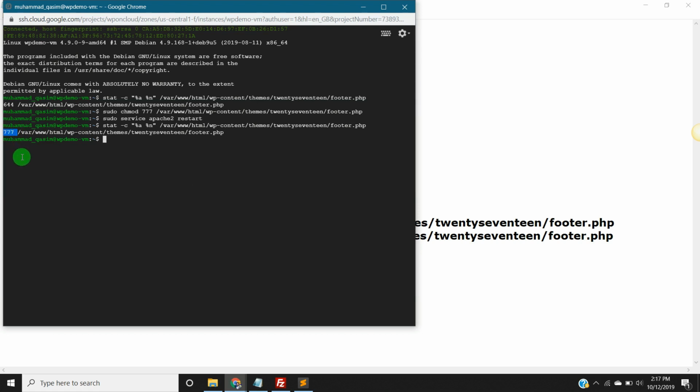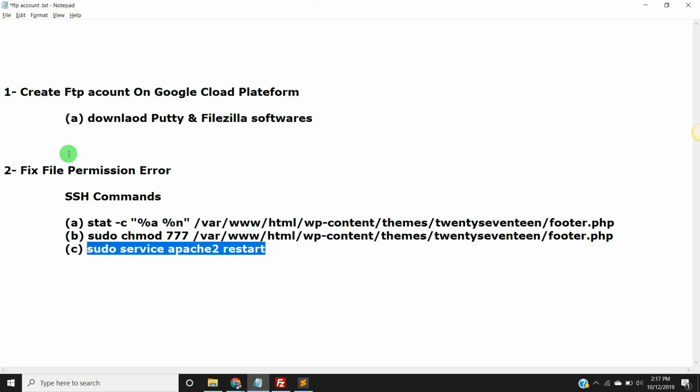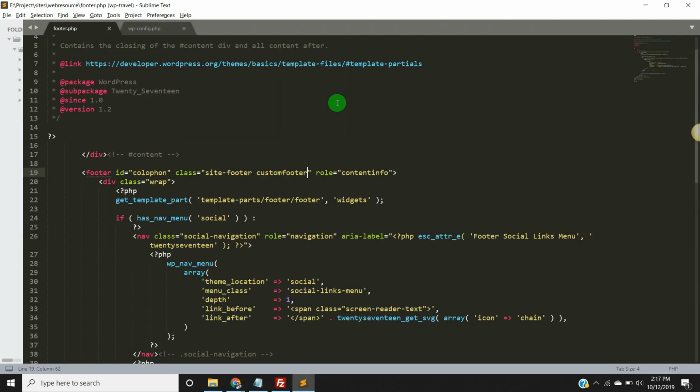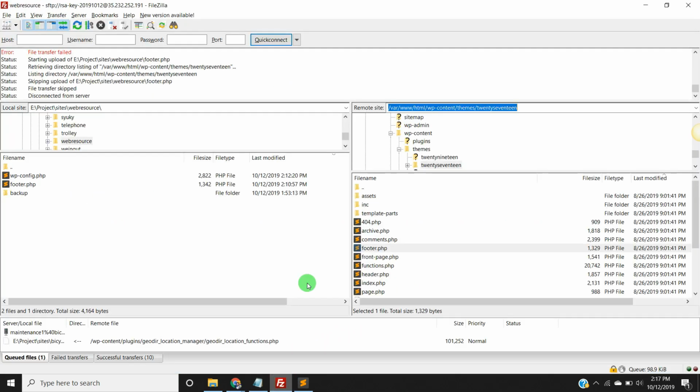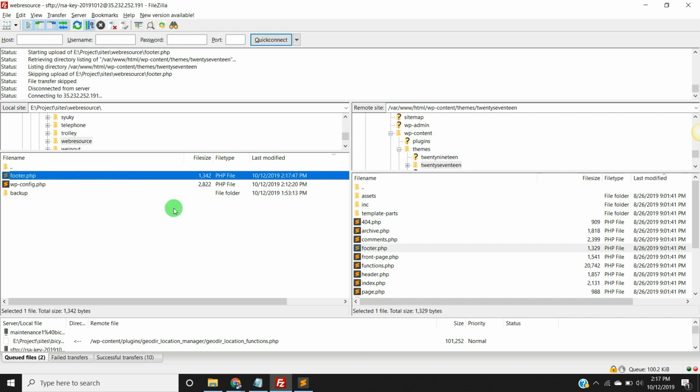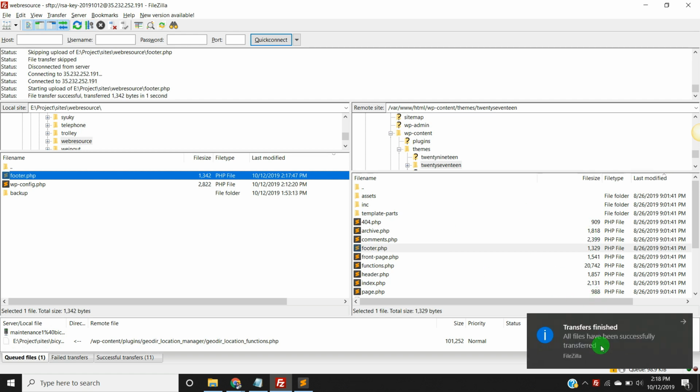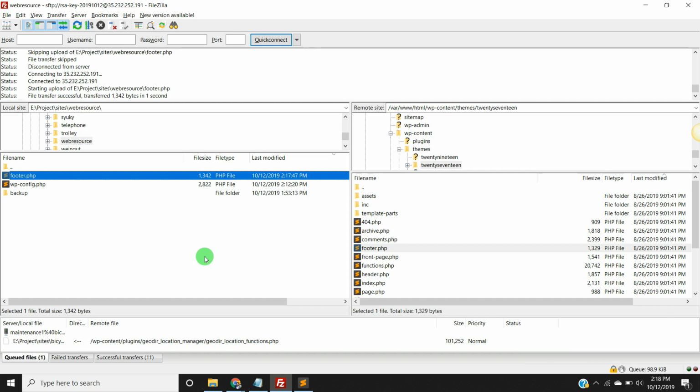It's 777, and this means you can edit or update the file now. So let's open the file, footer.php, and I've added the custom footer clause in the footer file. Control S and save the file, and let's update the file. Here the file is updated successfully. So this is how you can change any file permission, and after making changes you need to put back the default permission as it was before.